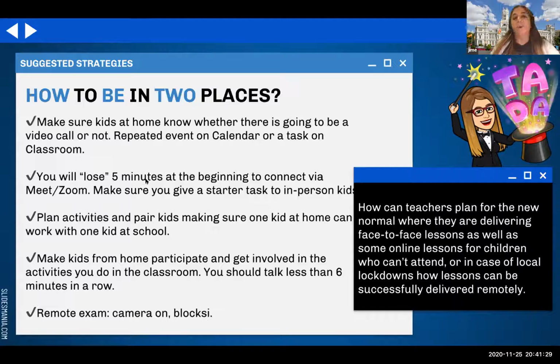Then, as I said before, remember that you will lose, between inverted commas, a few minutes at the beginning to connect. So make sure you give a starter task or something for the kids that you have in person so that they don't get bored and so that they make the most of the time. As I also said before, plan activities pairing kids from home and at school, okay? And make sure they participate.